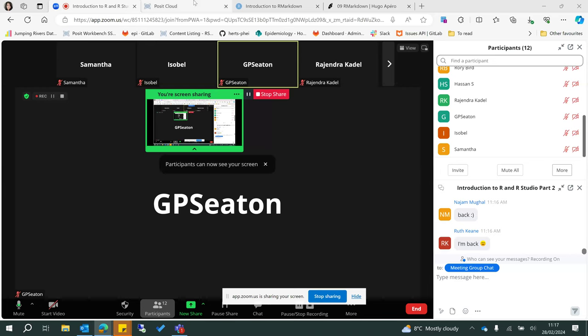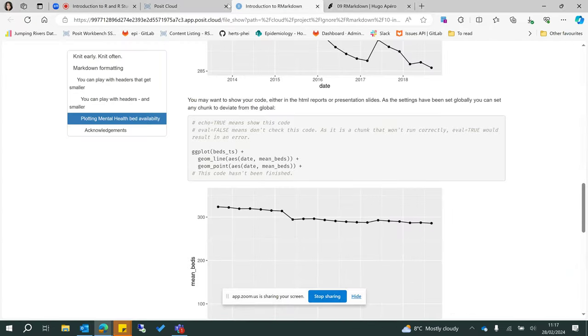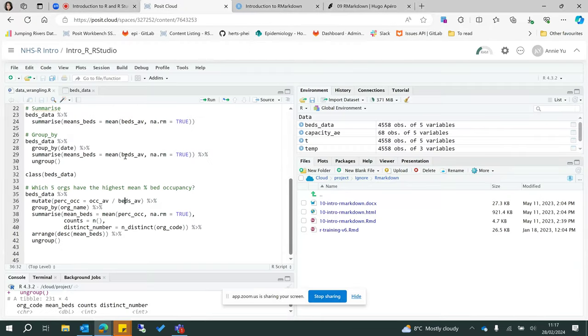Okay. Looks like most people are back, so I can start sharing my screen and we can finish off the session. The second half is quite fun, in my opinion. The first half has the most work because the coding is the most intense during the data wrangling bit. It's really important to understand what all the five verbs are doing, and in my opinion, group by is especially important to understand.